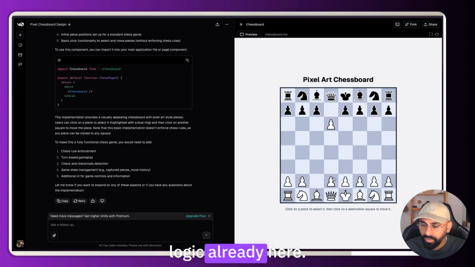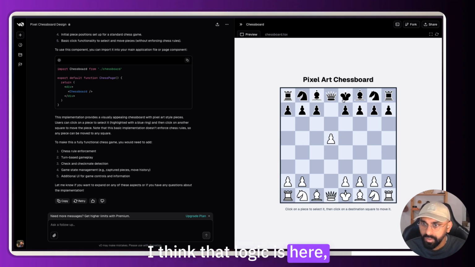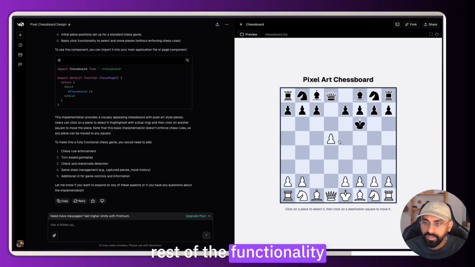I think we have a chessboard and you can even move things around. There is some logic already here. For example, if you move one coin to the other, the previous coin disappears. I think that logic is here. So we can implement the rest of the functionality within Cursor.